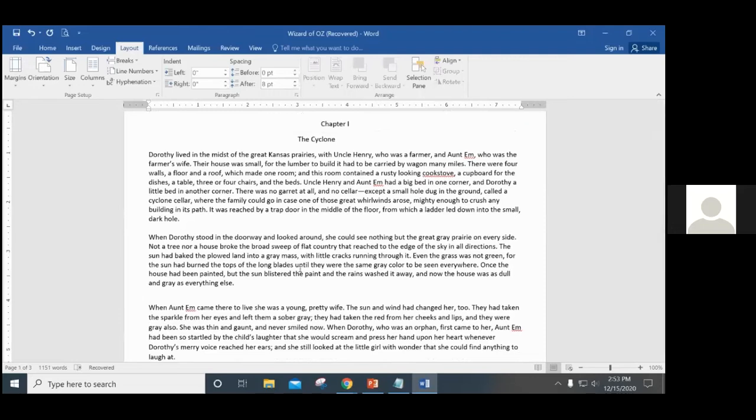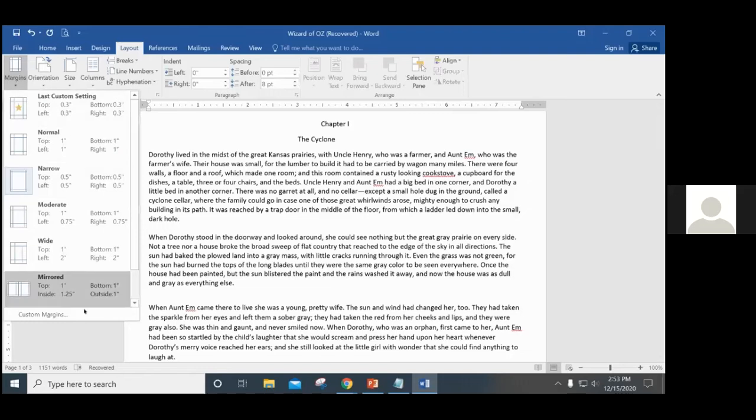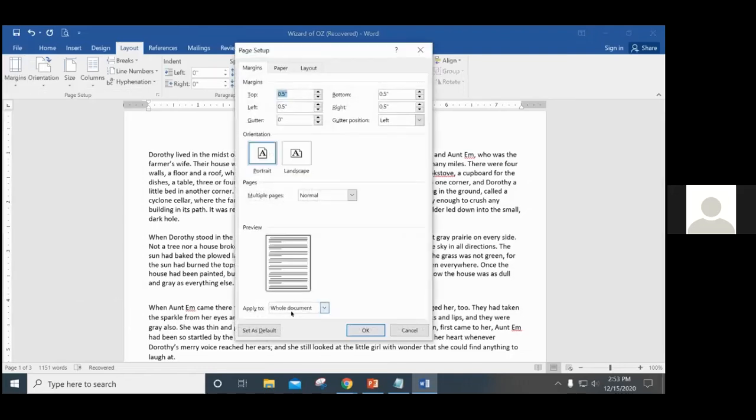Okay. So sometimes if you change a margin, you will end up going too far for what the printers can print. So if I come up here to margins and I come down to a custom margin, which is down here at the bottom, I can actually change the top, the bottom, the right, and the left, and I can make them even smaller.